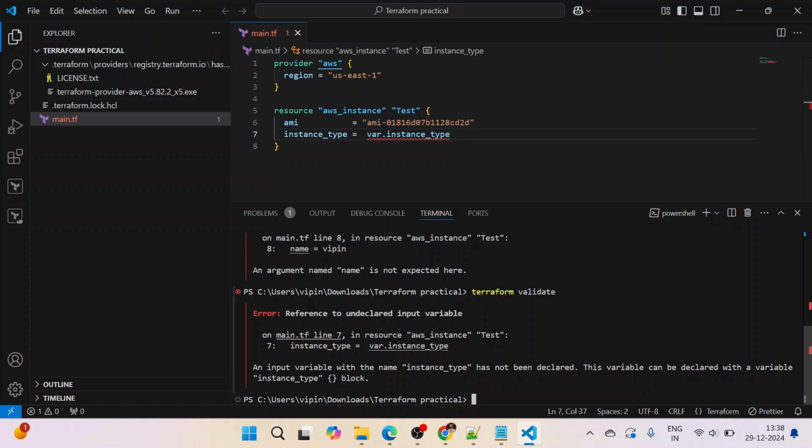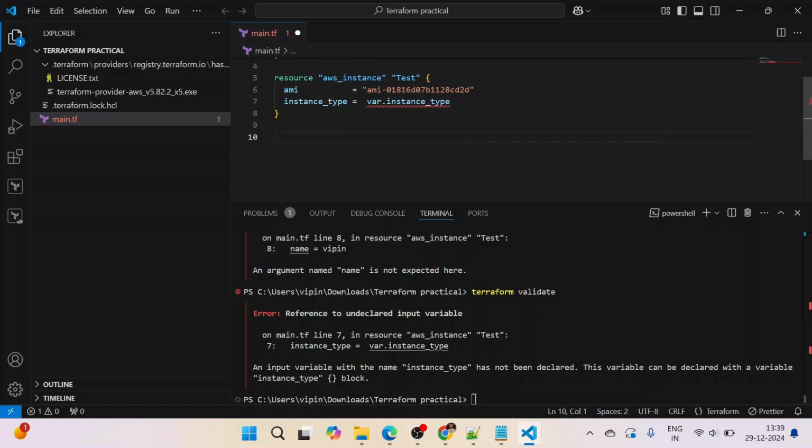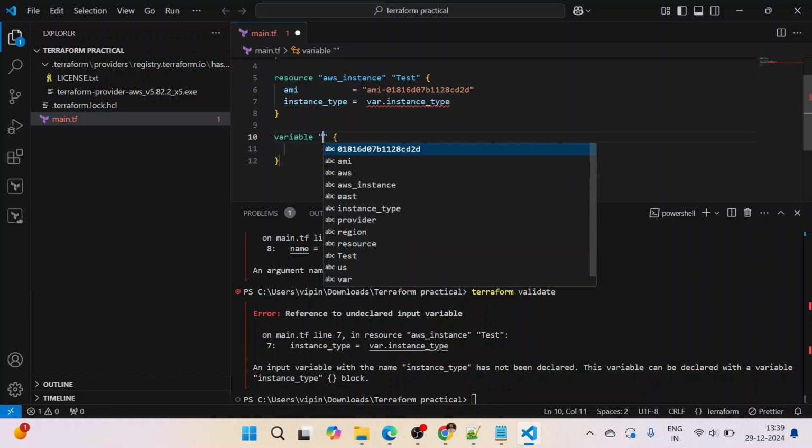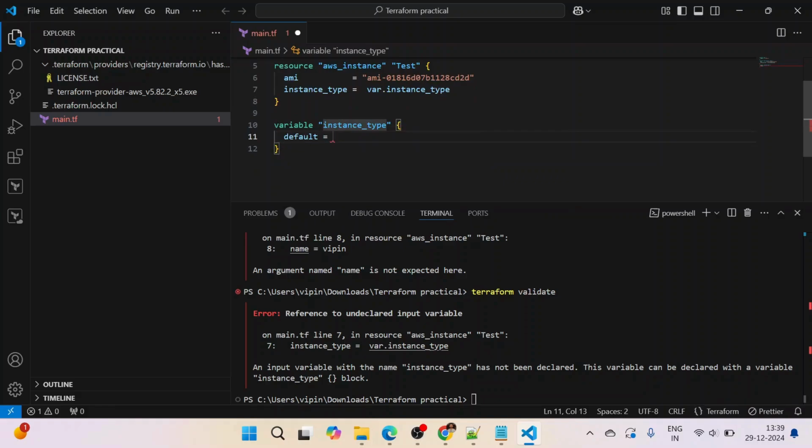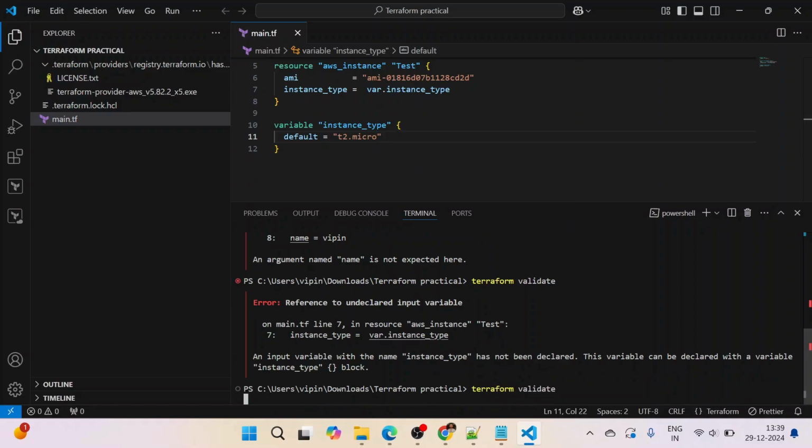On main.tf line number 7, var.instance_type, an input variable with the name instance_type has not been declared. This variable can be declared with a variable instance_type block. So what we can do is go here, add variable instance_type, and for default we can give it t2.micro. Let me save this and run terraform validate again.